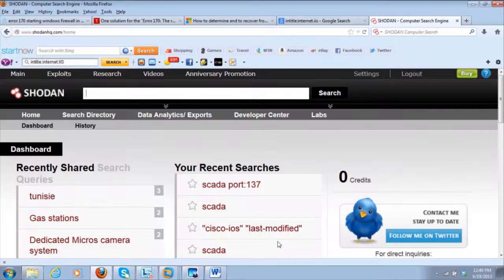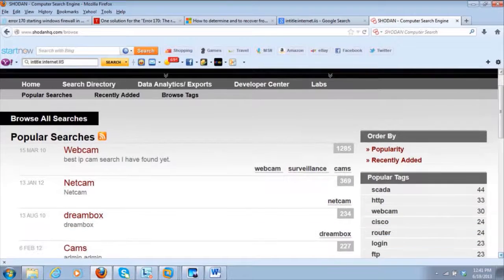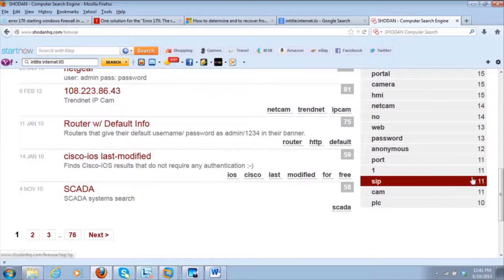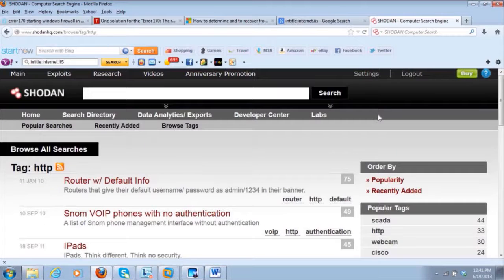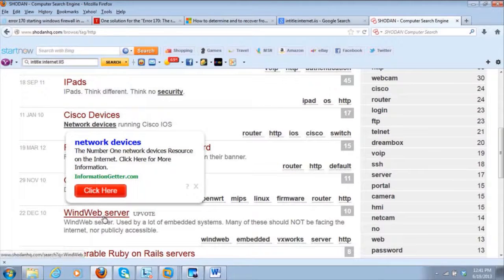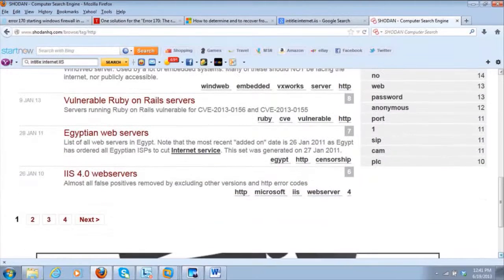Log in and search directory. And let's say we want to find some type of thing. So we can look up some different things. We want HTTP. So let's go look for HTTP. So we click on HTTP: routers with default info, voice over IP phones, no authentication, some cool stuff we can do. iPads, you want to find some iPads, there's a bunch of those, Cisco devices, right? Wind Web Server, right? Ruby on Rails. So a lot of different things we can do in our search engines.